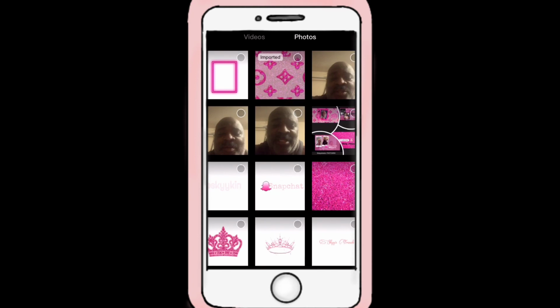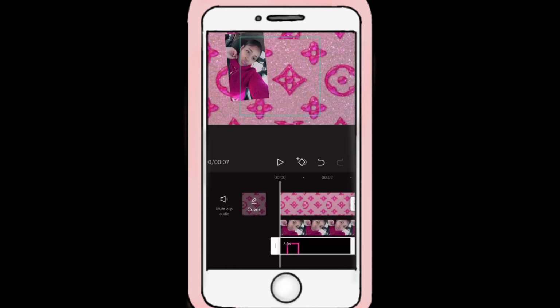Now I'm going to go back to my photos. I'm going to click the picture frame that I choose. And then I'm going to add that as well. But don't forget to click overlay and then go and add your picture frame. That's how you add it.